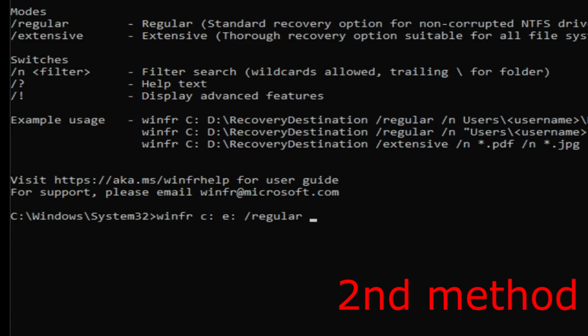So I'm going to put a space, I'm going to type in /n. This /n is a filter which will let you further specify your file. And you can type in the folder where your file was in. For example, if my file was in the photos folder, you can type in photos, and you want to close this off by putting a /.